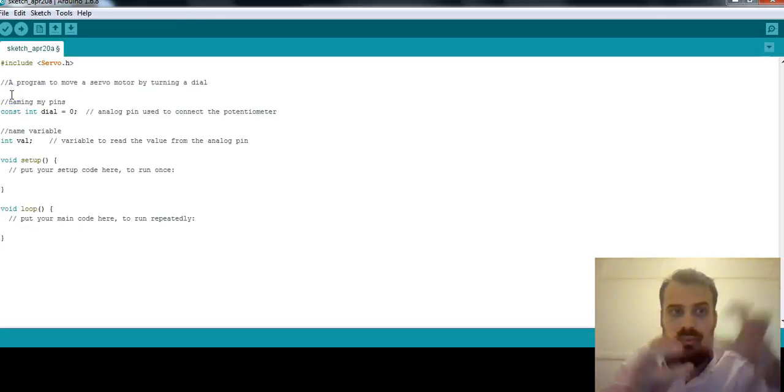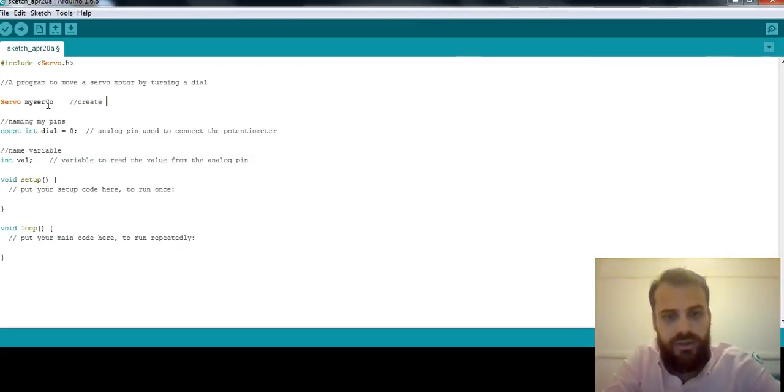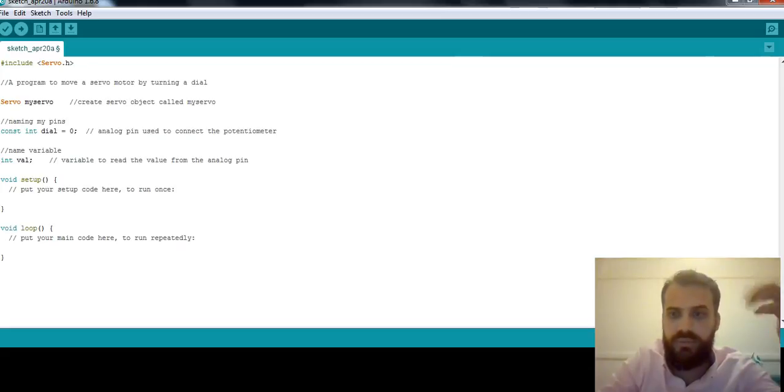Okay, so now we need to create our servo. So servos work a little bit differently. We're going to create an object called servo, and we're just going to call it my servo. So servo, my servo. So we've created a servo object called my servo. And we'll be able to refer to the servo as my servo throughout our program. Pretty straightforward.